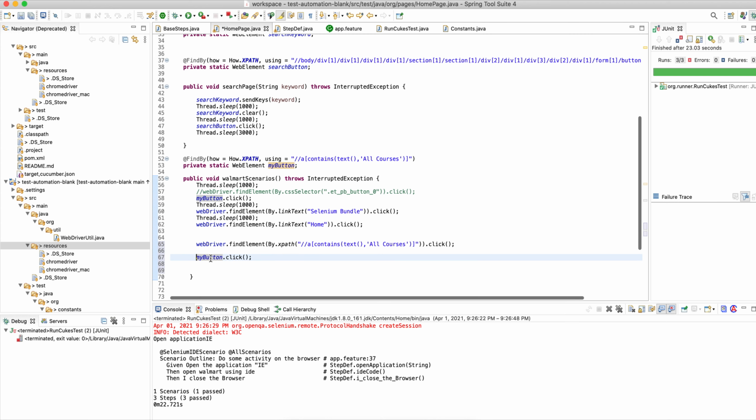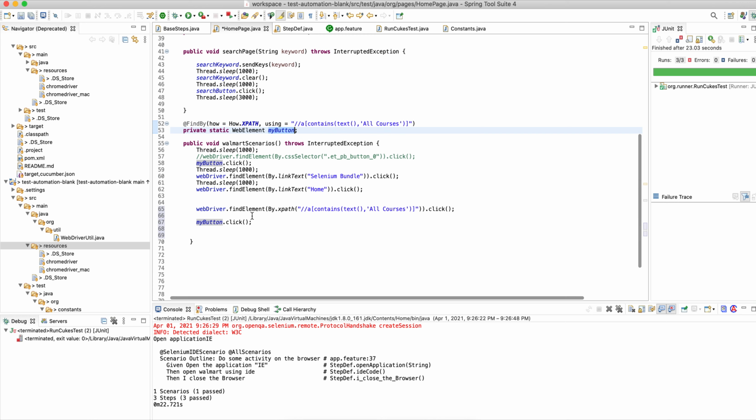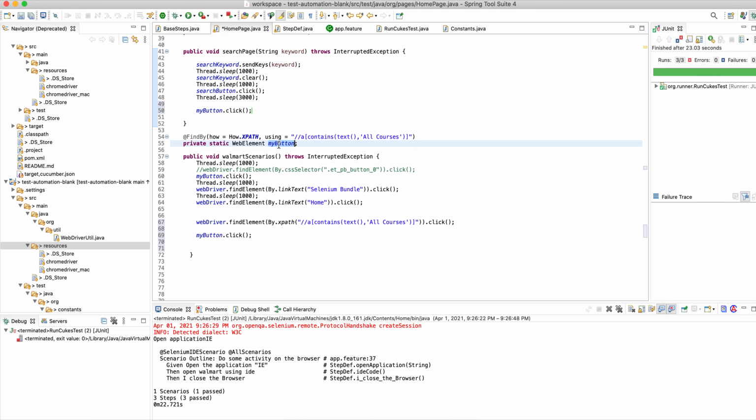The advantage is this has better readability, right? If the XPath changes, you will just change it in one place. And this button can be used in other methods as well. If there is a change in XPath, you just change here and you have the impact everywhere, right?